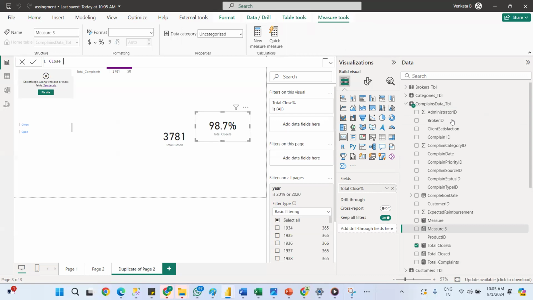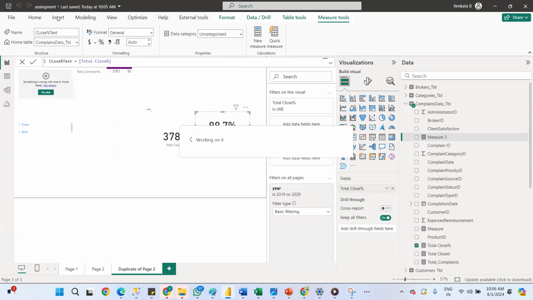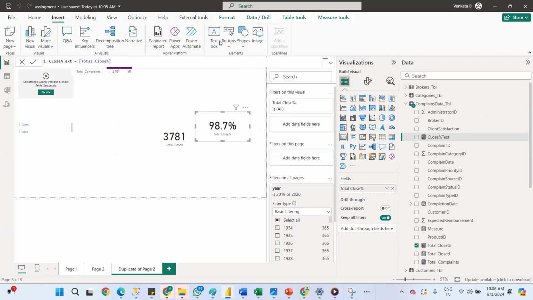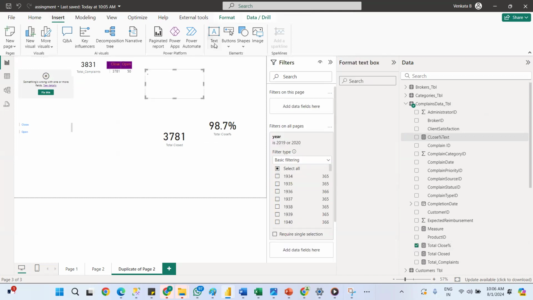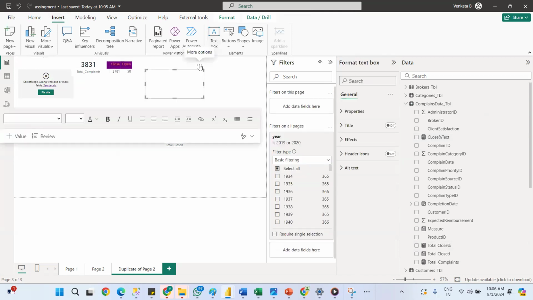Closed percentage text. We want to write text. First thing, what do we want to show? We want to show total closed. See here, total closed inside. Go to insert, into text box. So one text box we want to insert.